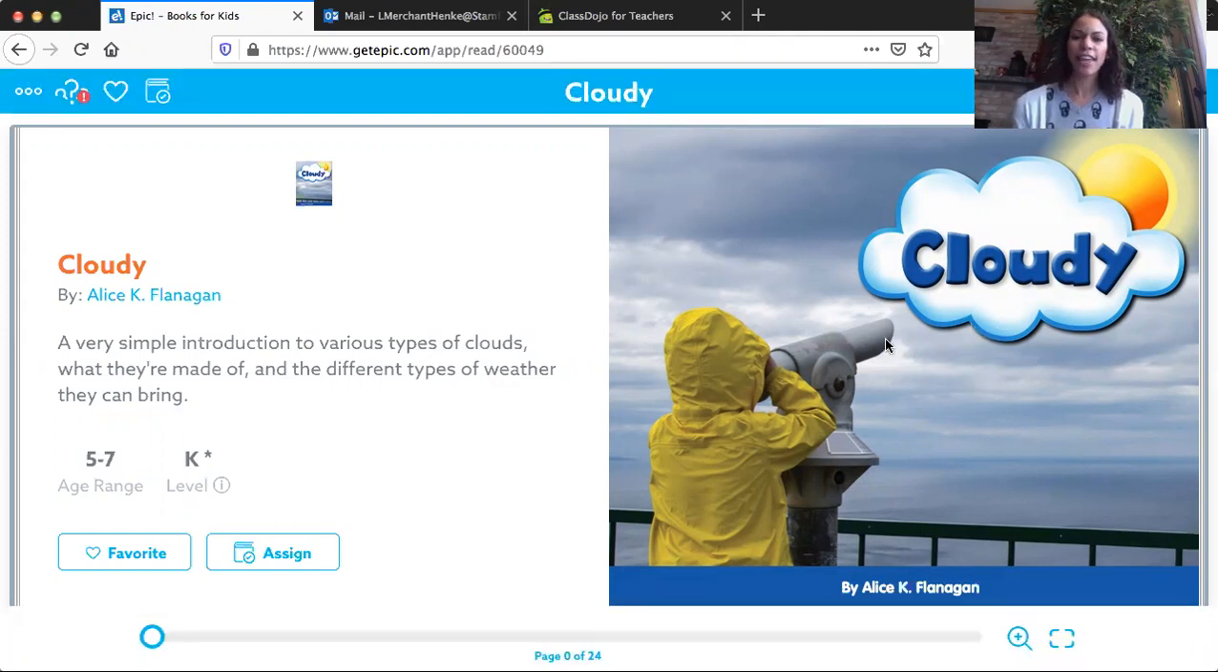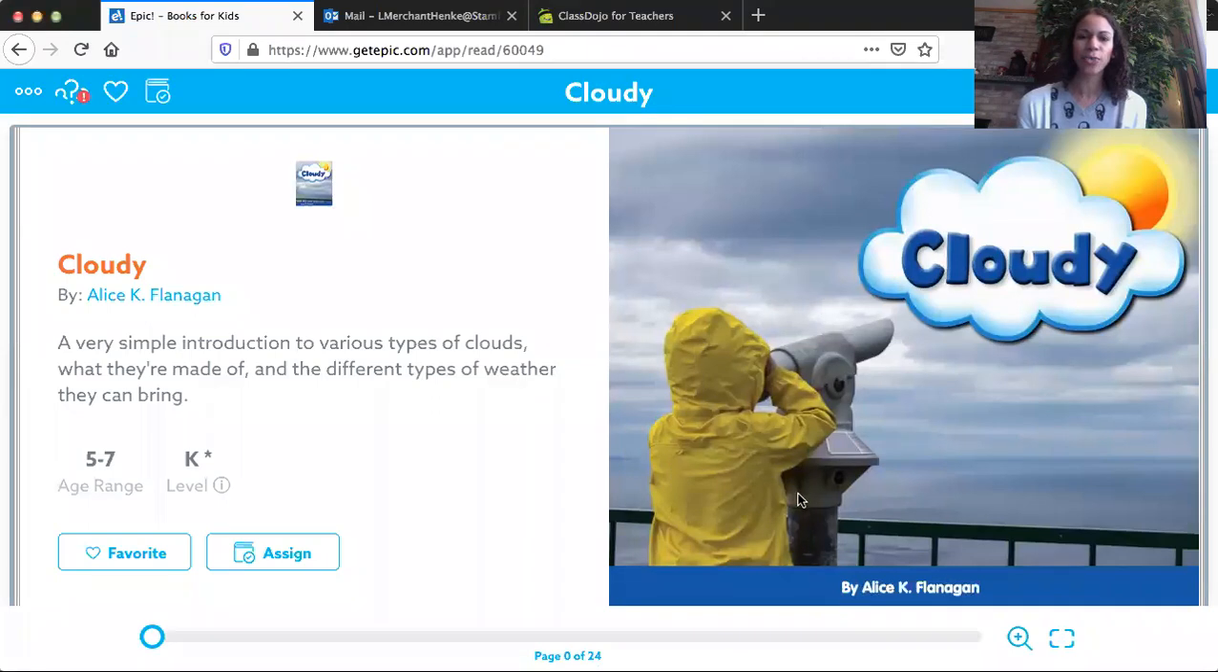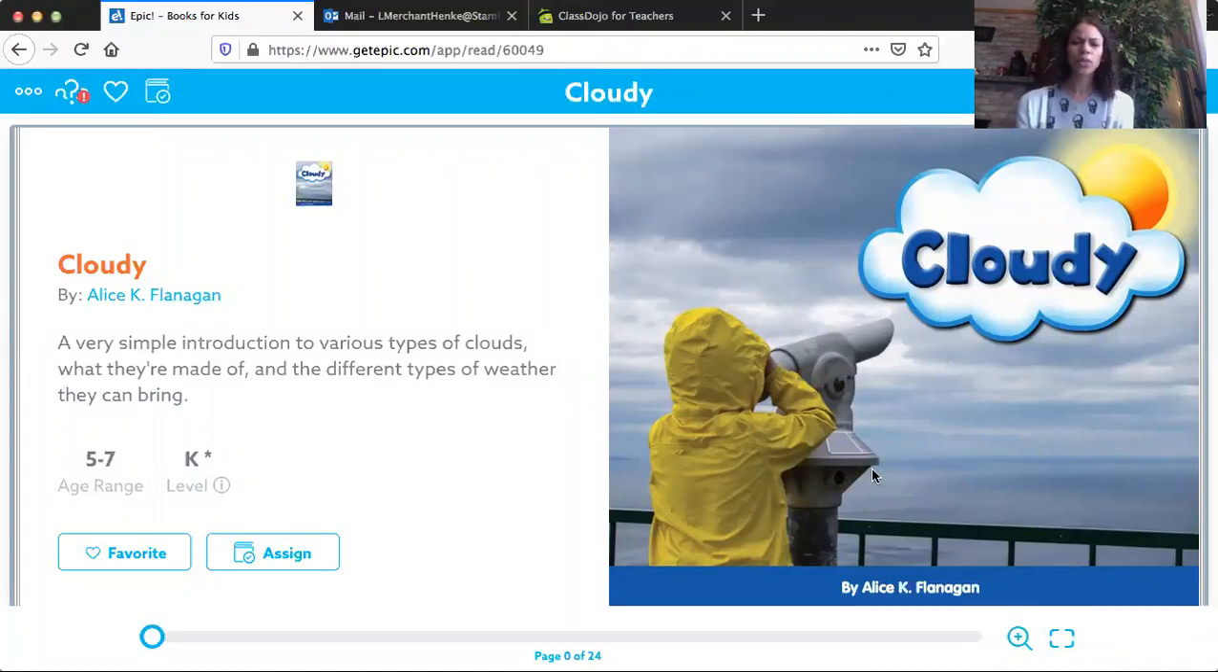So let's look at this picture right here. Look at this child. What is he or she doing? Yeah, the child is looking up at the clouds. Oh, and look at what the child is wearing. Yeah, a rain suit. It looks like maybe these clouds are going to bring some rain.